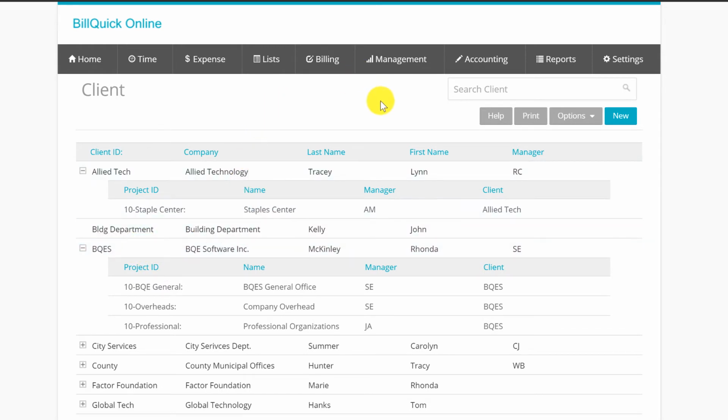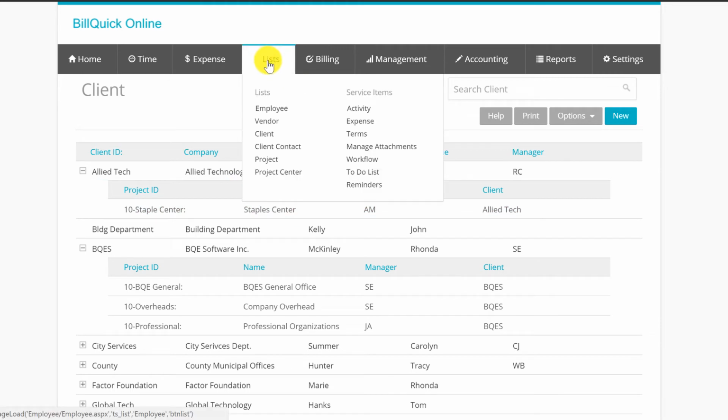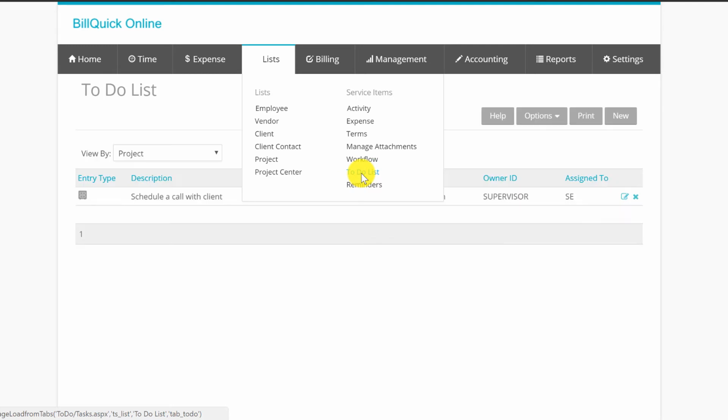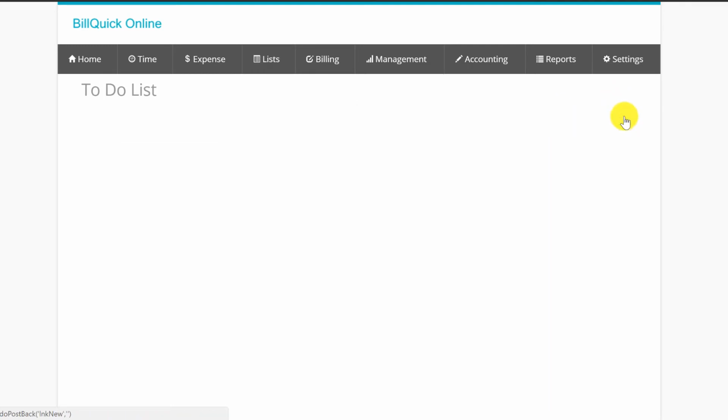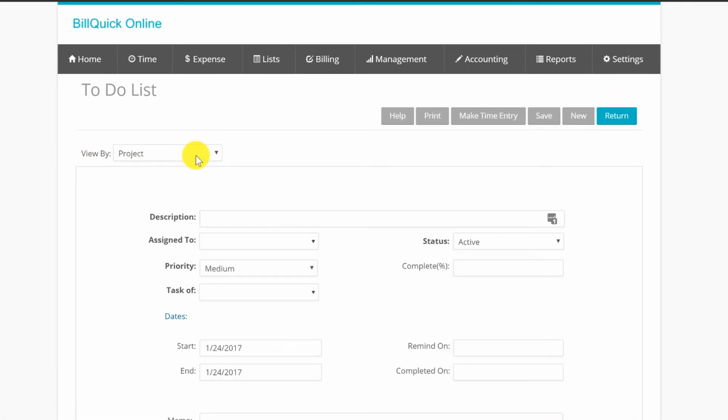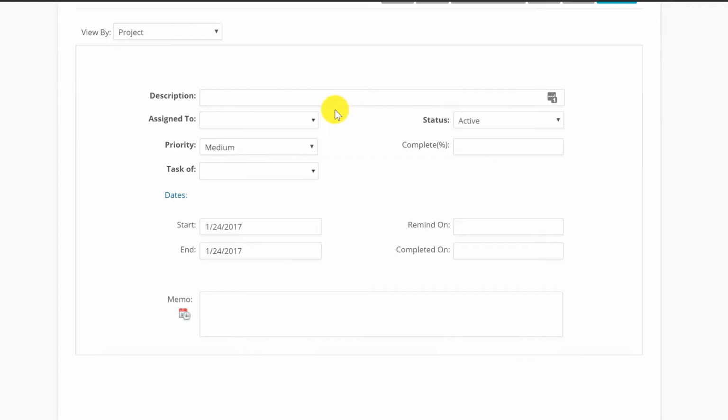We do have tasks and to-dos, and if I go into my lists, I can go into my to-do list, and I can easily create a to-do based on a project. I can view it by project, so I can assign it. Here's the description. Here's where I assign it to a person.